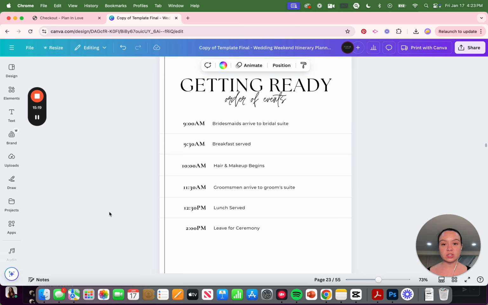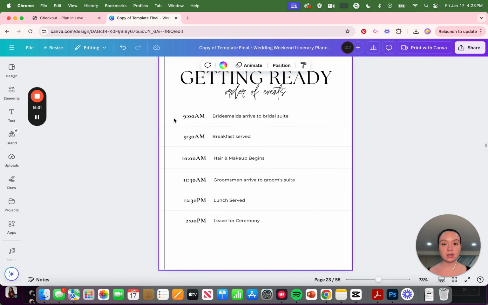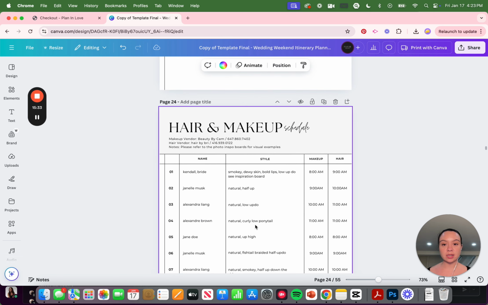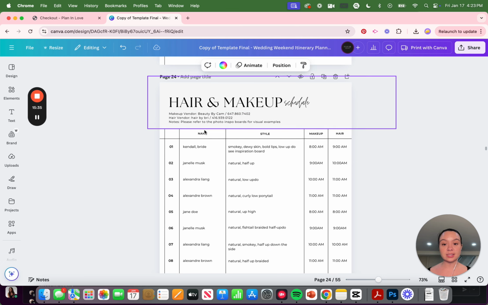Order of events. So again, feel free to change these times, but we have 9 a.m. bridesmaids arrive to the bridal suite. Breakfast is served. Hair and makeup begins. Groomsmen arrive to the groom suite. Lunch is served, and then you leave for the ceremony at this time here. Again, feel free to change those times. And then we have this schedule here.